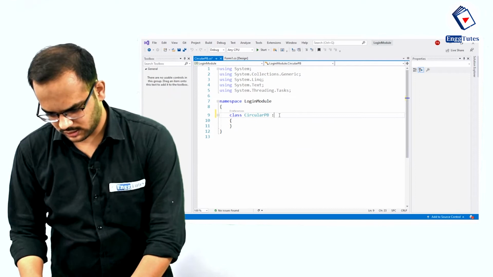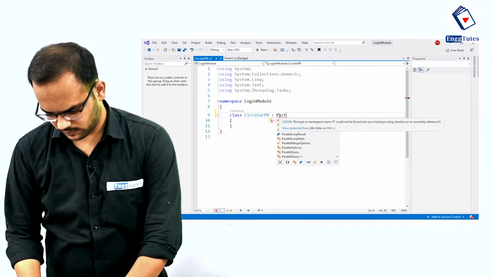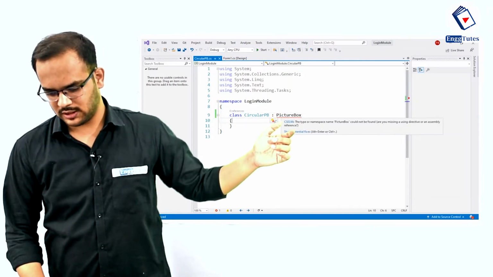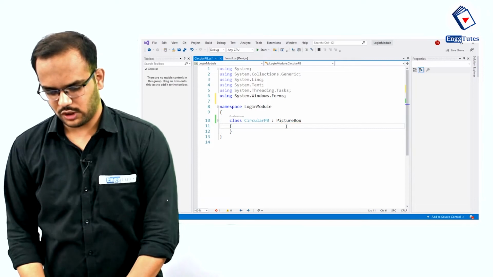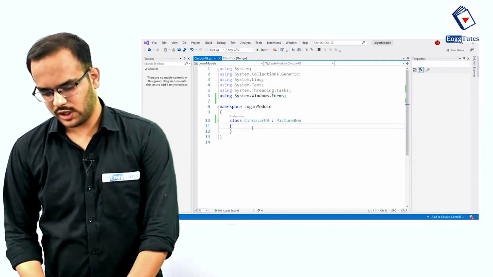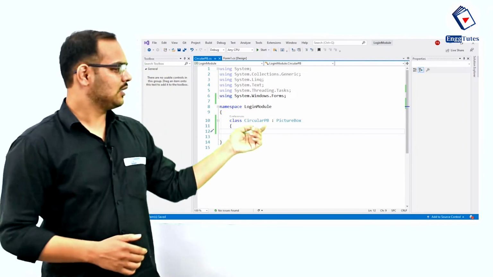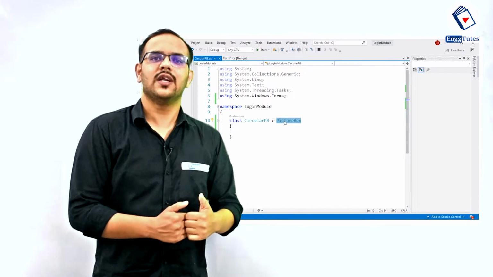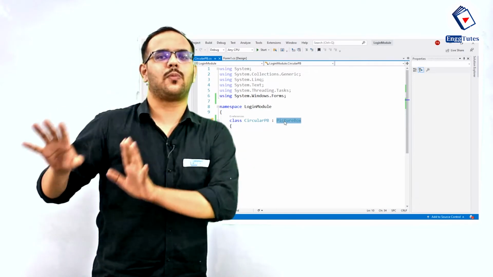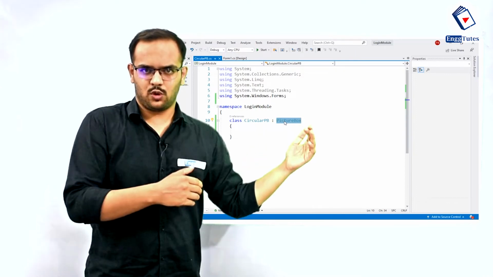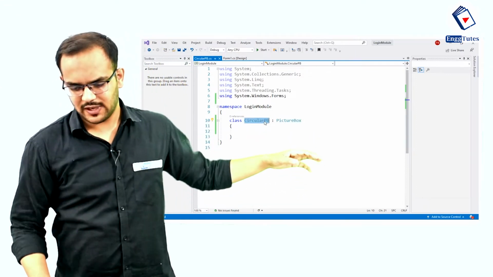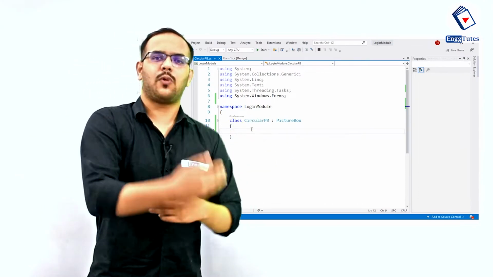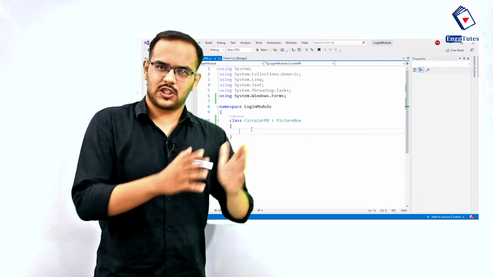So just write a colon and then PictureBox. Since PictureBox is in the namespace System.Windows.Forms, you have to add that particular namespace. What we are doing here is inheriting our class from PictureBox. PictureBox is a class defined by Microsoft, which has all the properties and methods which we can see through the front end. Now we are creating our own class inheriting from PictureBox, so my class circular PB will have all the properties and events that PictureBox has.